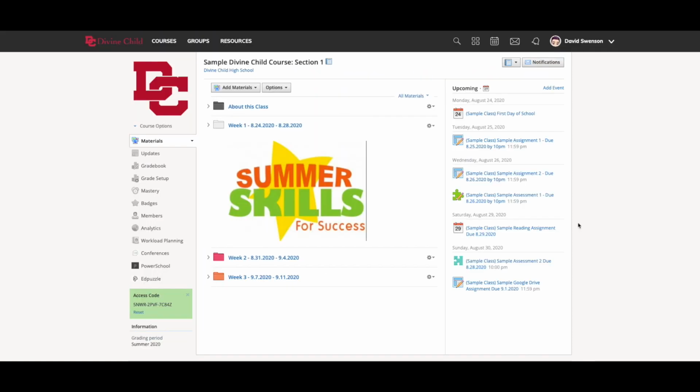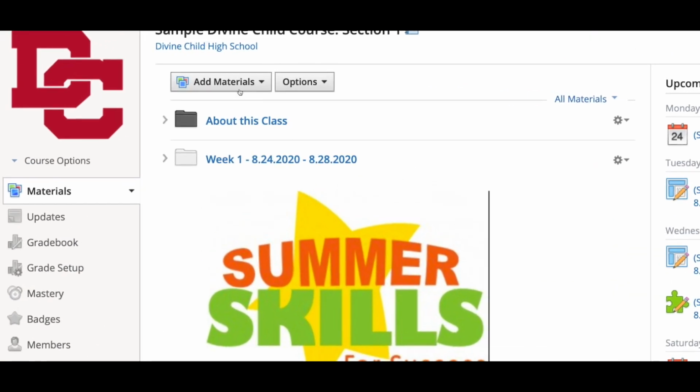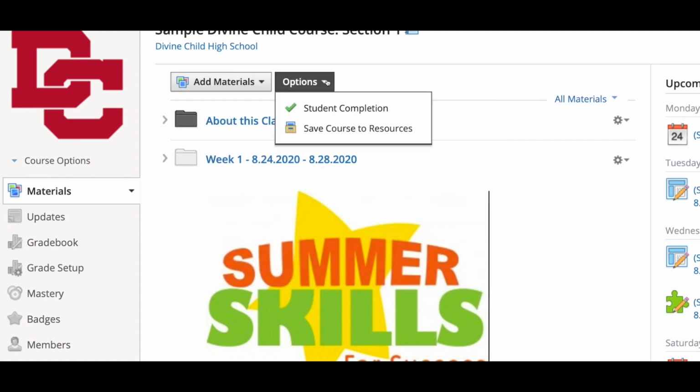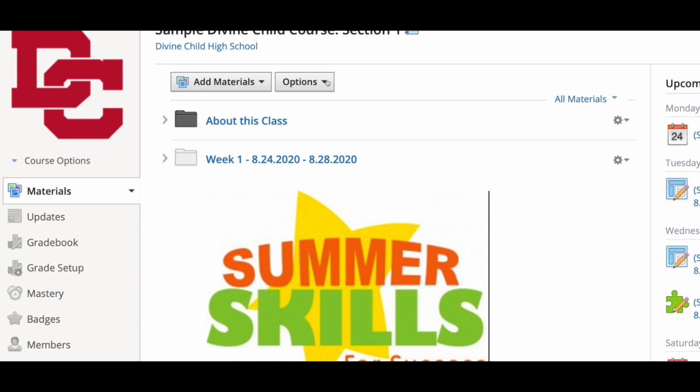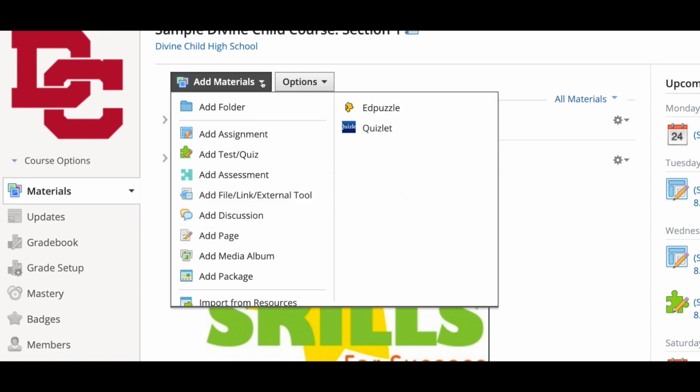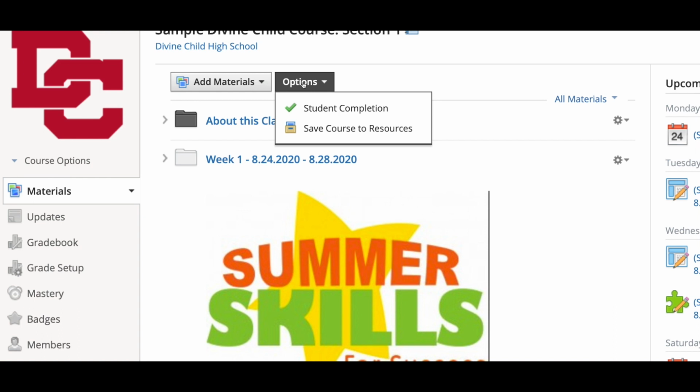Once we have determined what page we land on, in this case, our home page is the materials page, we need to figure out how we can add materials, folders, documents, files, and links. And this is where this upper portion comes into play. So we have two things, either add materials or options. I would highly suggest that we stick with add materials. In our intermediate and advanced section, we can also talk about what student completion and save course to resources do. For now, let's save those.